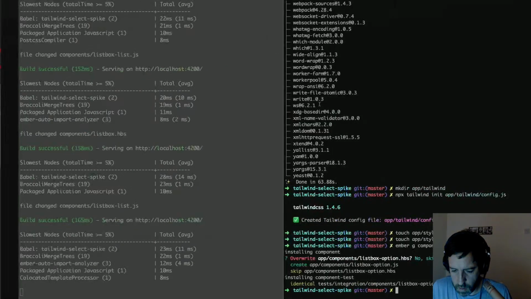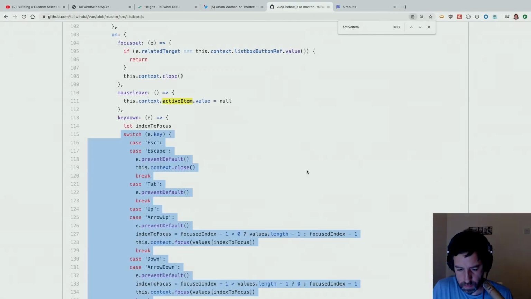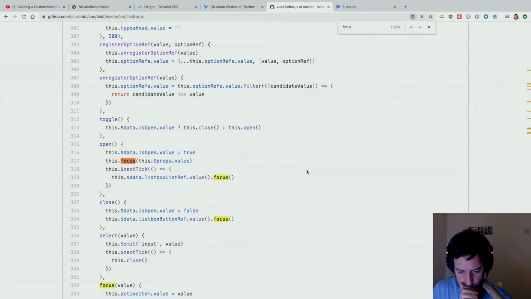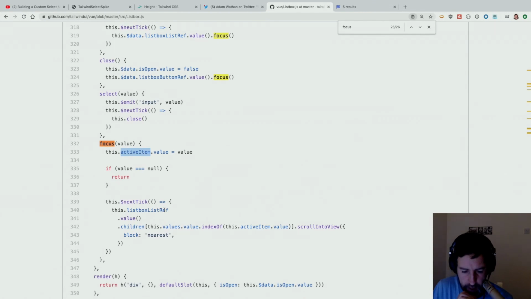Okay, so what does this focus do? Let's have a look at the code. So really it's setting the active item, and then it is telling the inbox list to scroll to, I guess, the active item. So let's just deal with this first, right? Out of all the components we've built, what owns the active item?